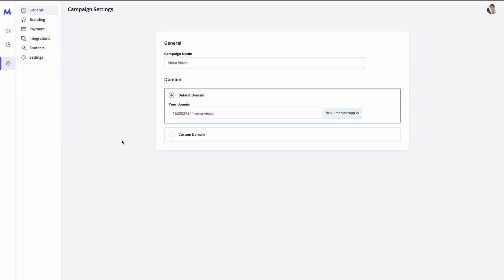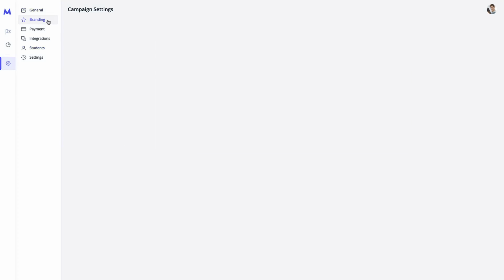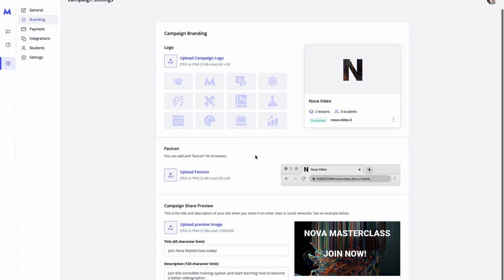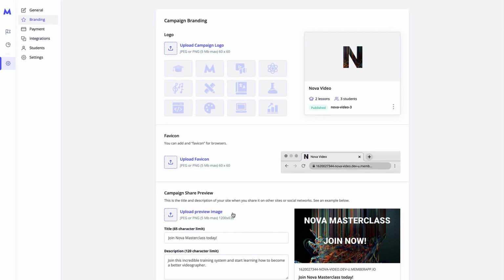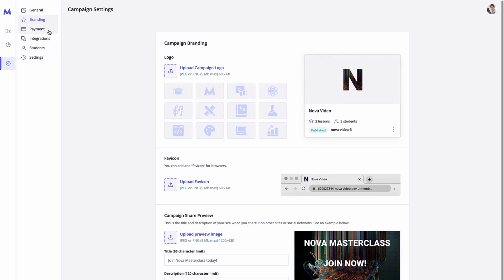If we go to general settings, you can add your own custom domain, or you can use our default domain here. You've got the ability to add branding, as I've done here. We actually have a range of different default branding options that you can use. We can actually add your own branding, and we have sizes to help you with that process as well.